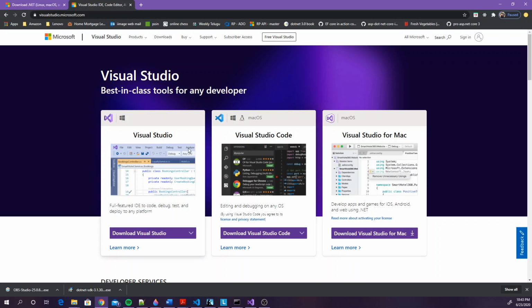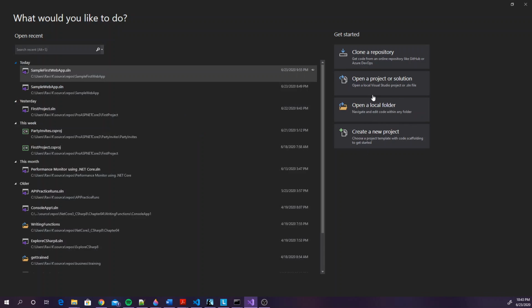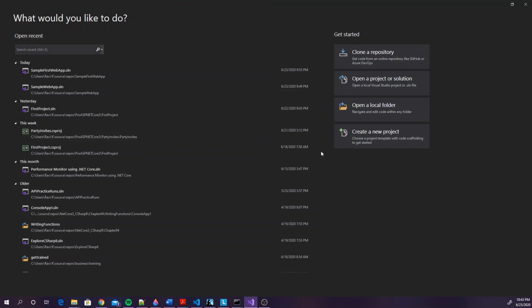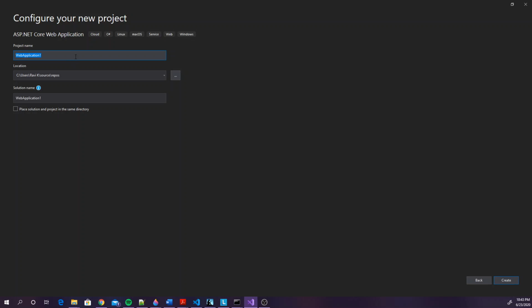I installed both products on my machine, and I'm going to show both of them. The first one is Visual Studio. So here's Visual Studio. I'm going to close whatever I have open here. I'm going to close the solution and start from scratch. Sorry, I meant to say create a new project. I want to create an ASP.NET Core web application using C#. I'm going to hit next, and give it a name: MyFirstWebApp. Go ahead and hit create.